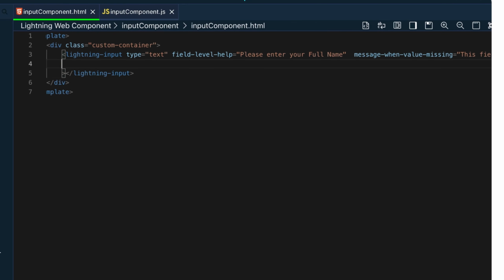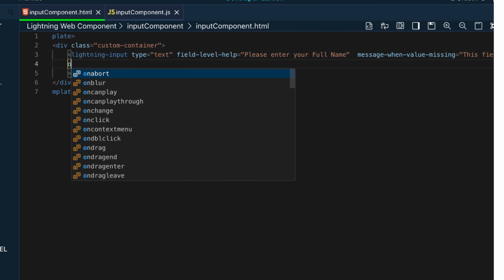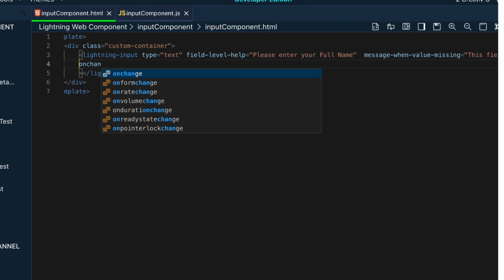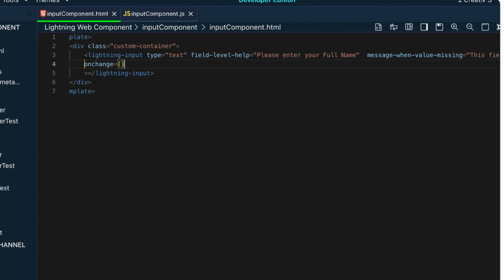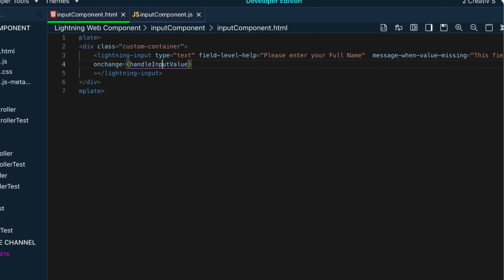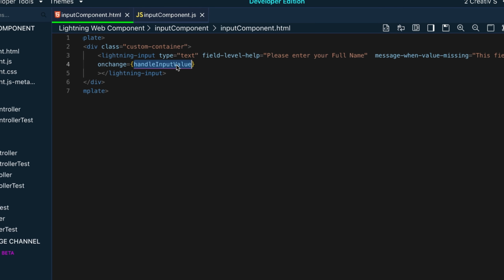And now we will add event on our input field. Here I'm using onChange event. You can also use onKeyUp. It's based on your requirement. And in the onChange we need to pass our function handleInputValue. Now we will make this handleInputValue function in our JavaScript side.